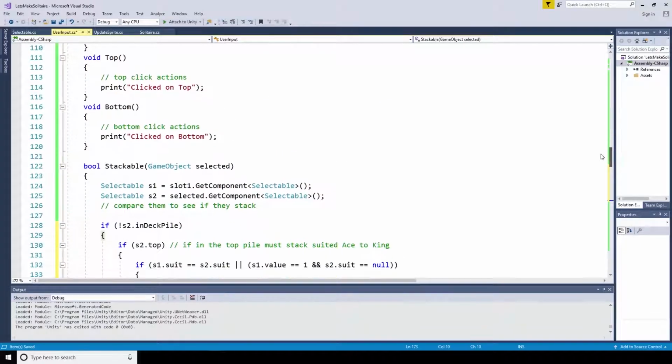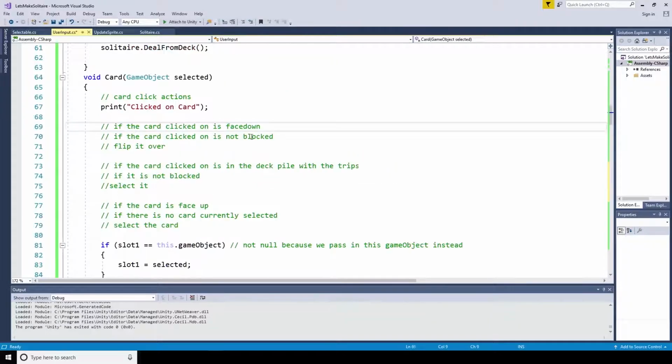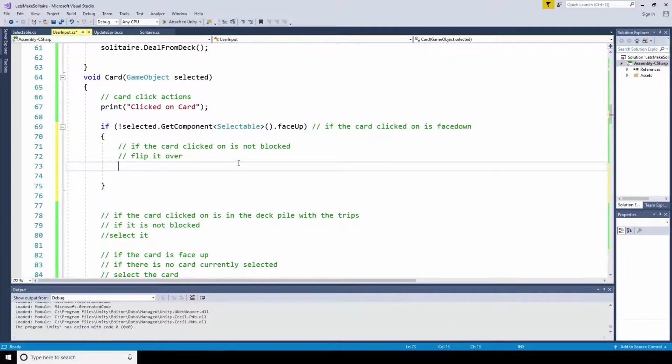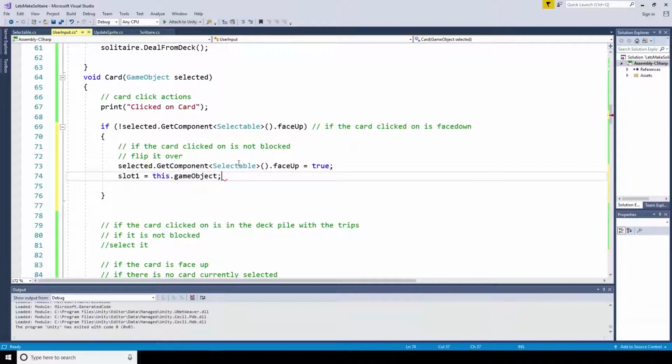So if the card clicked on is face down and it is not blocked, we should be able to flip it over. We already look at whether a card is face up or face down in its attached selectable script. Therefore, if selected.getComponent selectable.faceup is false, if the card is not blocked, flip it over. Selected.component selectable.faceup equals true, slot 1 equals this.gameObject.